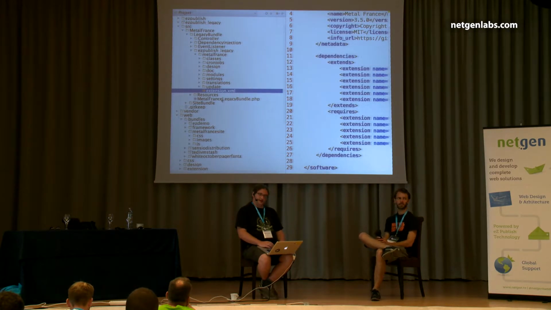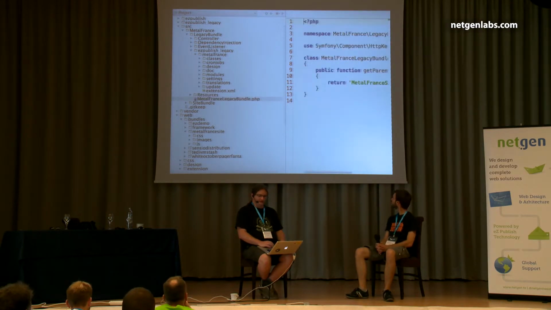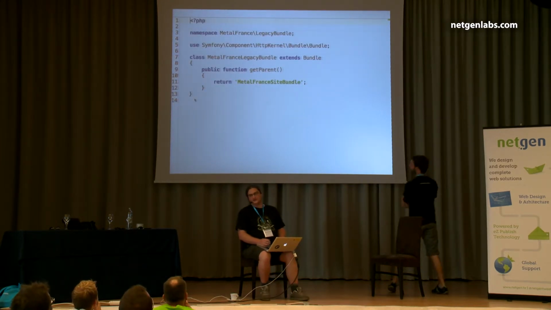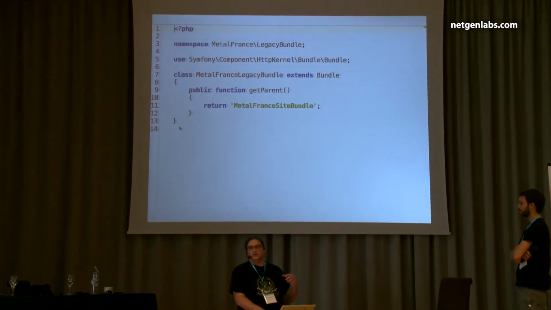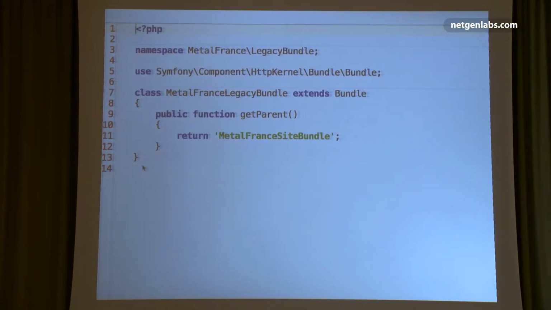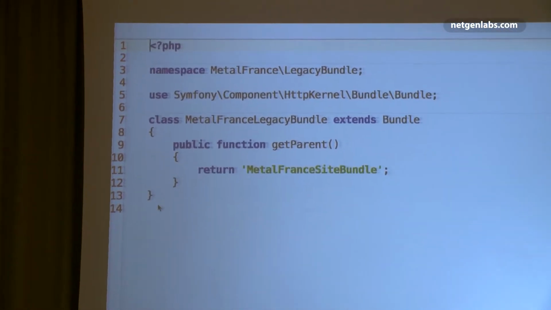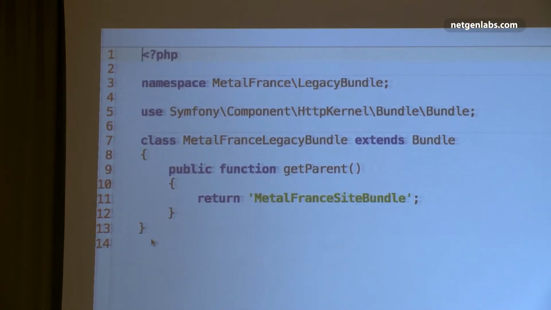Another reason I did this was to do bundle inheritance. So this is a nice feature from Symfony. One of your bundles can inherit from another one. There are some limitations, like for example, only one bundle can inherit from another. So here, the Metal France legacy bundle is inheriting the Metal France side bundle. So it's not possible after that to inherit again from the side bundle.